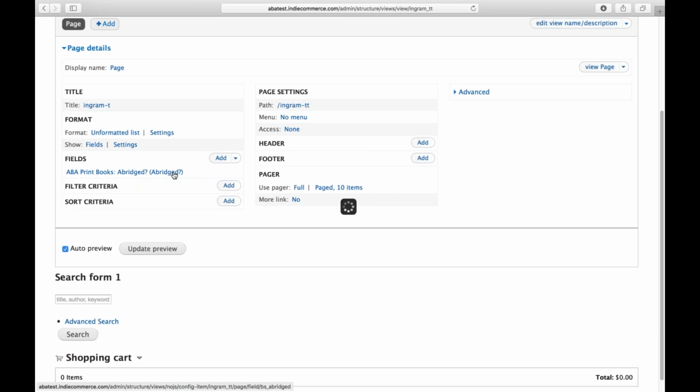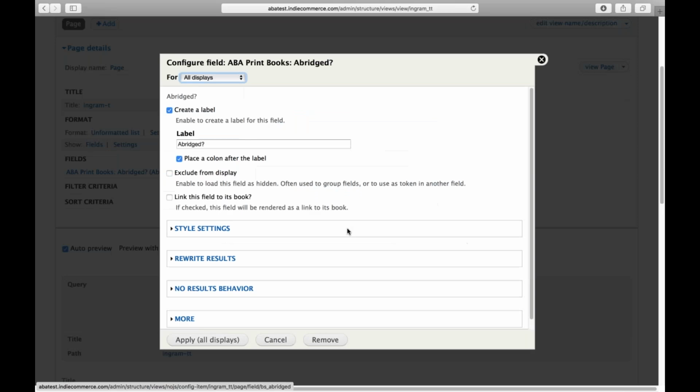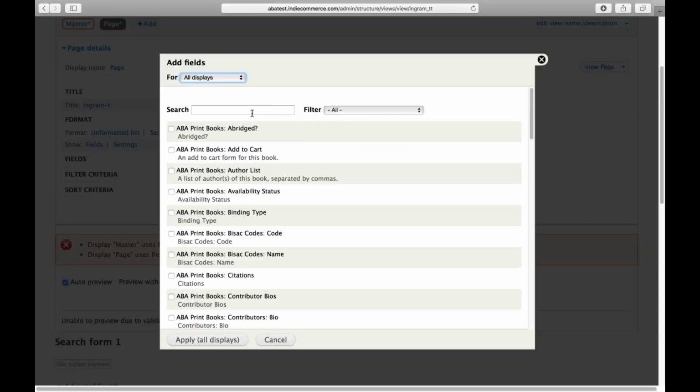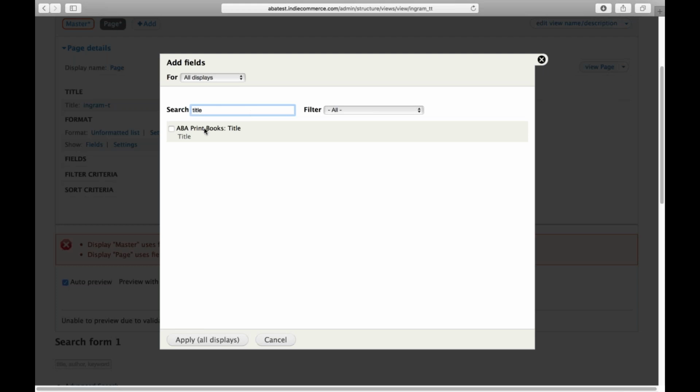And I'm going to just remove, by default, it just pulls this abridged field in because it's the first field alphabetically. So I'm just going to remove that because it isn't important to me. And instead, I'm going to add the title field, which is just going to show me the name of the product.